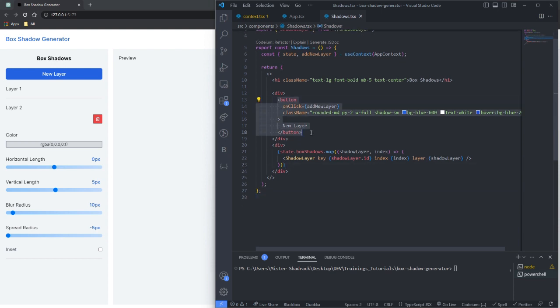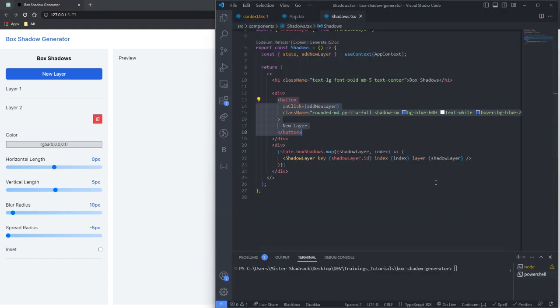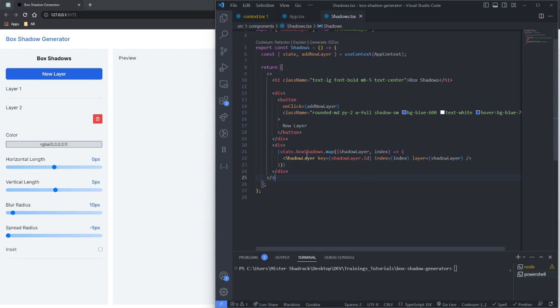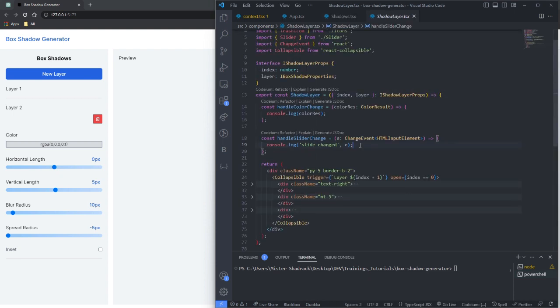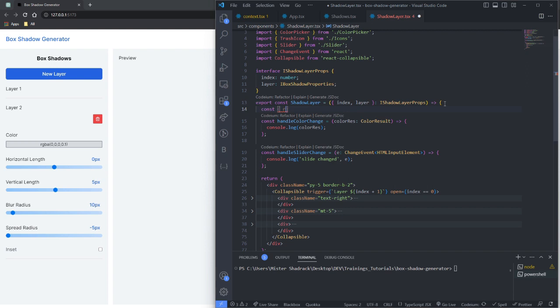So this is working okay, and we want to also test the remove layer with this button. So when we go here, we are going to use the use context here as well. So I'm going to first of all say remove layer is equal to use context. I intend to do that.